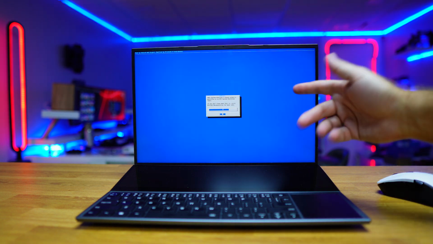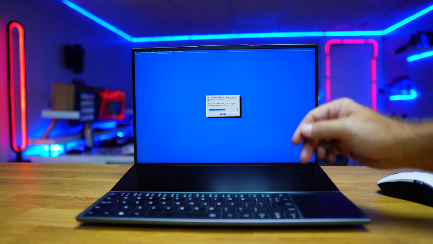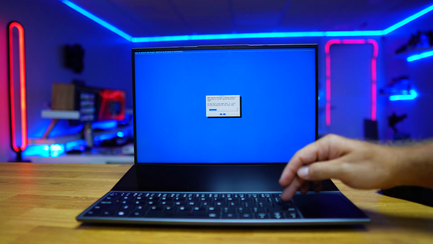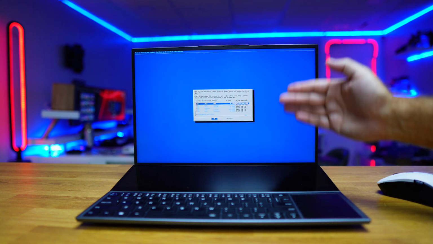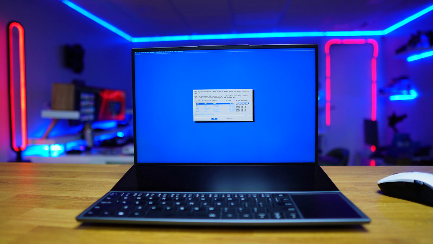Now, this is all normal. We will get to this menu. If we don't press anything, it will just disappear. These are just messages so that we can read, and this is where we need our intervention.